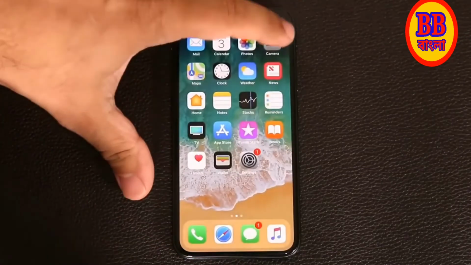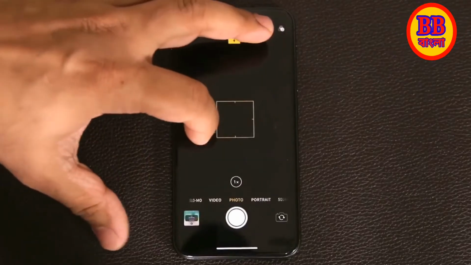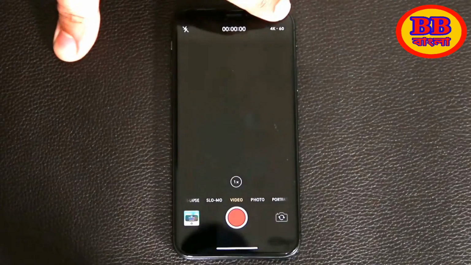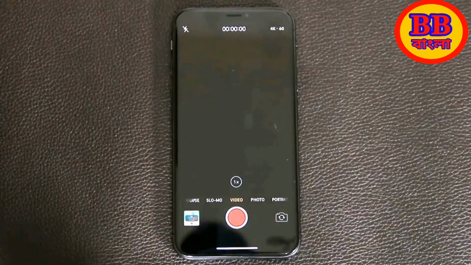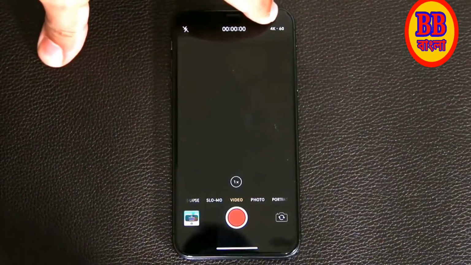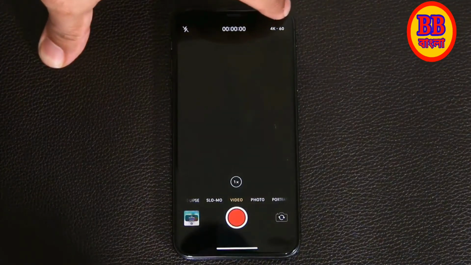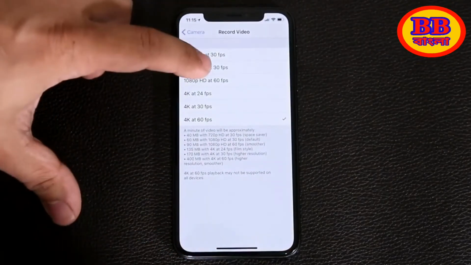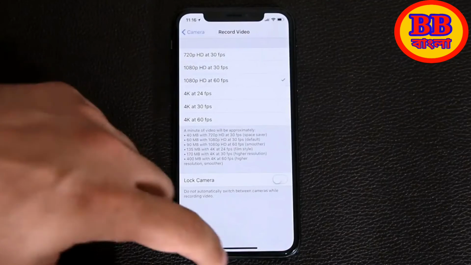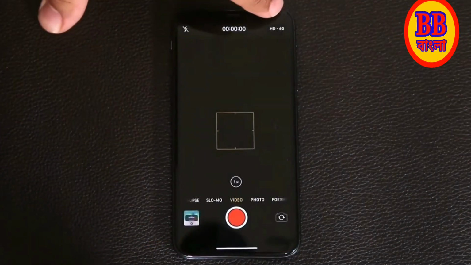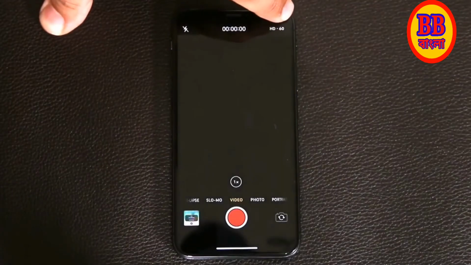If I go to the camera and scroll over to video, it is going to say 4K 60 on the top to indicate that you're recording at that resolution and those frames per second. Okay, 4K is the resolution, 60 is the frames per second. If I go back here for a second, if I go to 1080p at 60 frames per second, go back to the camera, now you see it's going to say high definition, 60 frames per second.